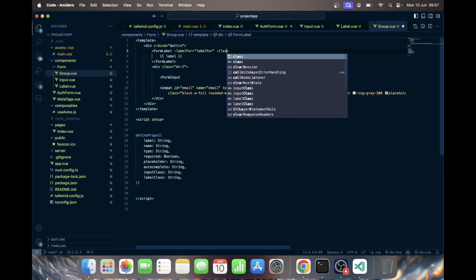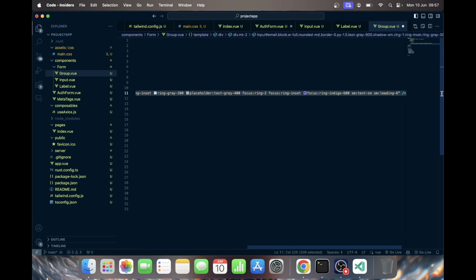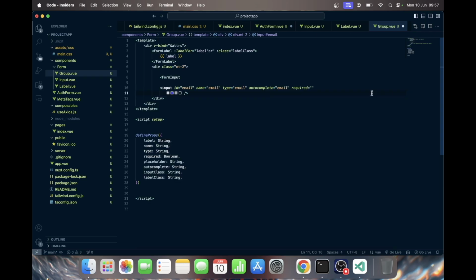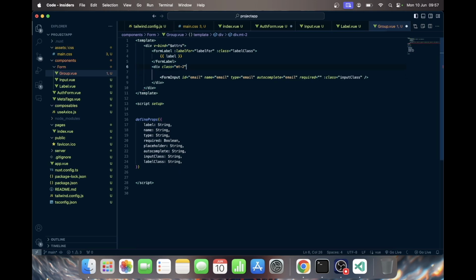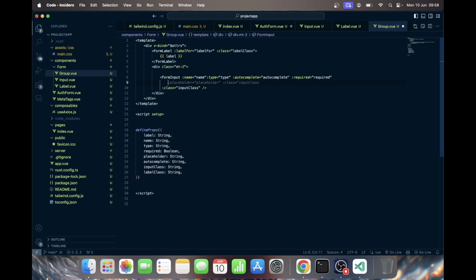So that will go here as class, label class. This all will go from here. We will have input class. This can come here. This will be form input. This can go from here. ID is not needed, we can remove the ID. So name will be name, and so on. Bind them all. Anything else? Placeholder is missing. So placeholder will be placeholder. This can go from here.